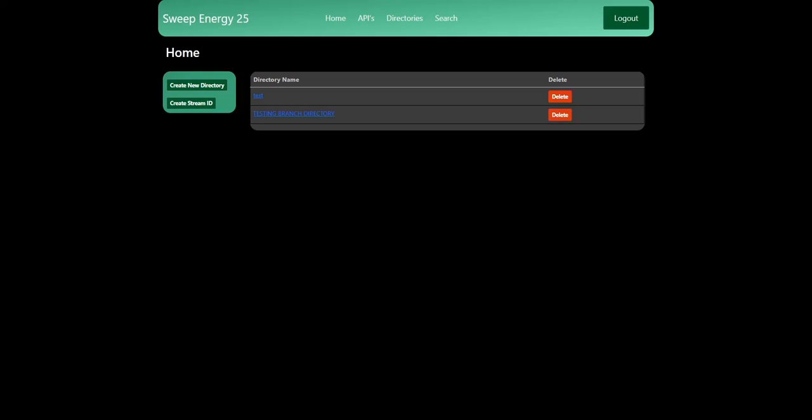Our project is powered by the Sweep API. When the application is launched, we are met with the homepage. This homepage currently displays some testing directories that we have been working with. The directories listed have all been created by the user and are being stored on the Sweep API. The homepage is maintained by making the necessary GET requests to Sweep API to display the most current information.